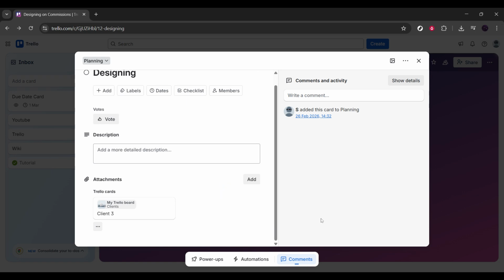And that's it. You've successfully attached one Trello card to another. This is perfect for connecting related tasks, linking subtasks to main tasks, or referencing work that depends on something else being completed first. Using attachments strategically can seriously improve how you manage workflows in Trello, especially if you're handling multiple projects or collaborating with a team. It keeps everything connected and reduces confusion.